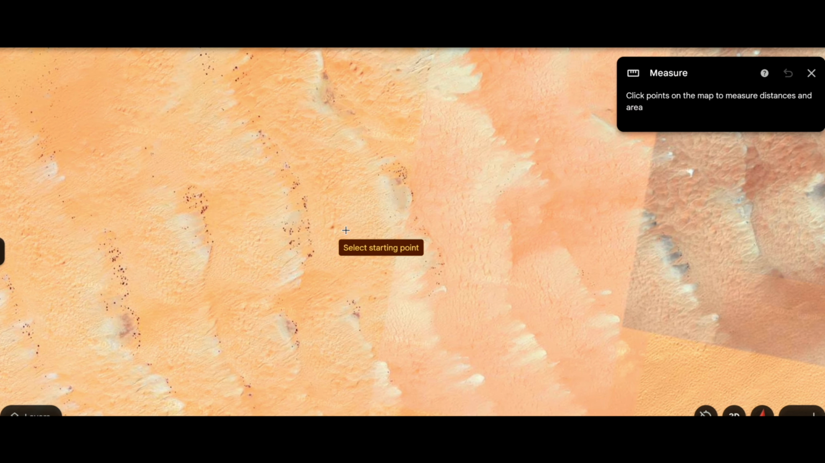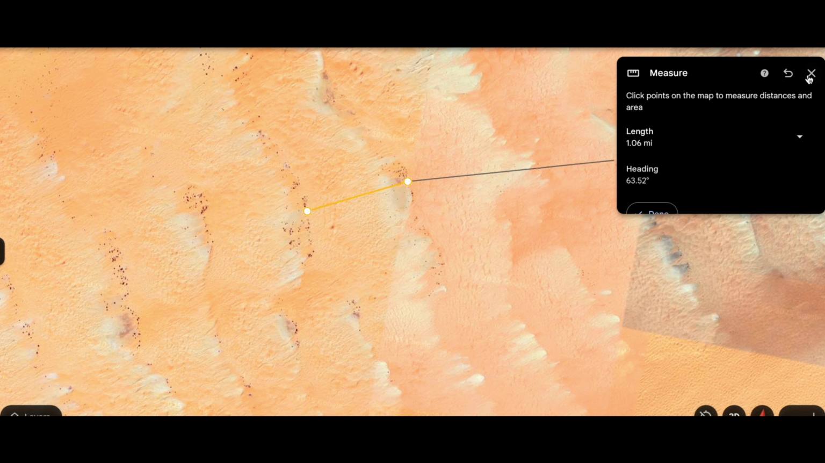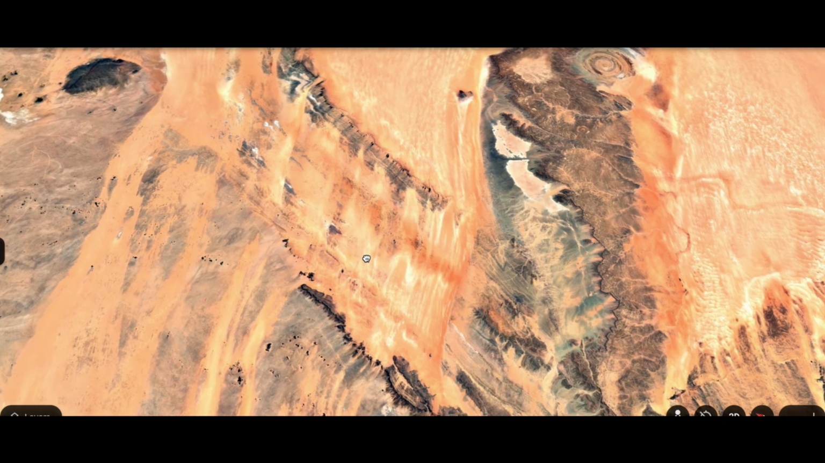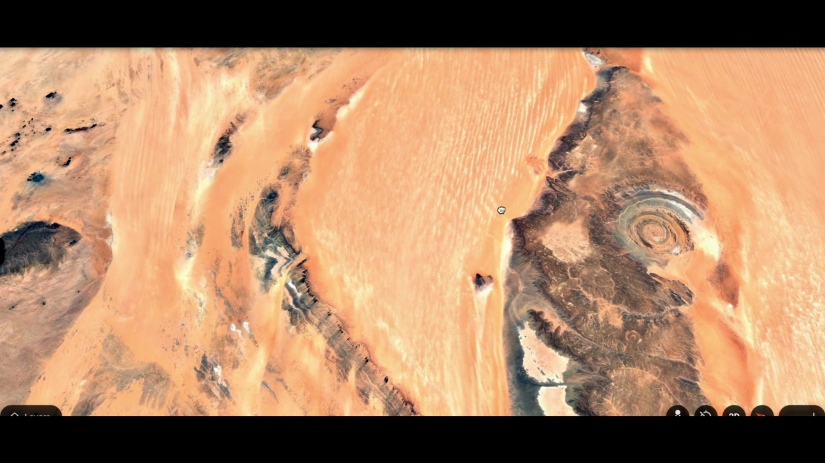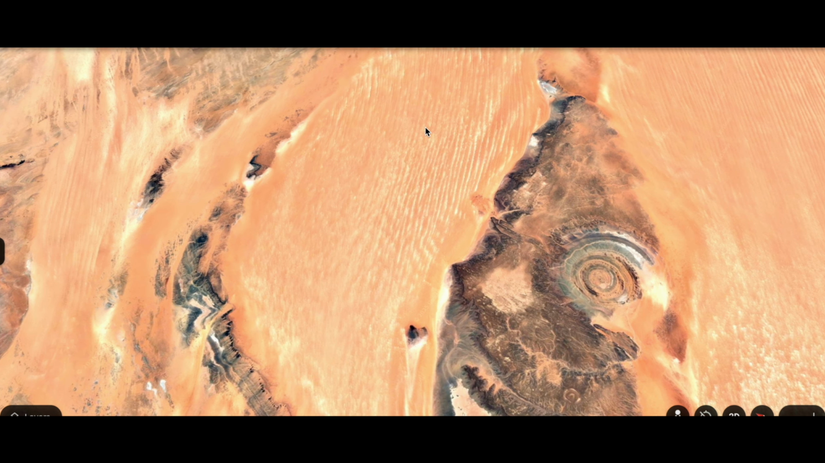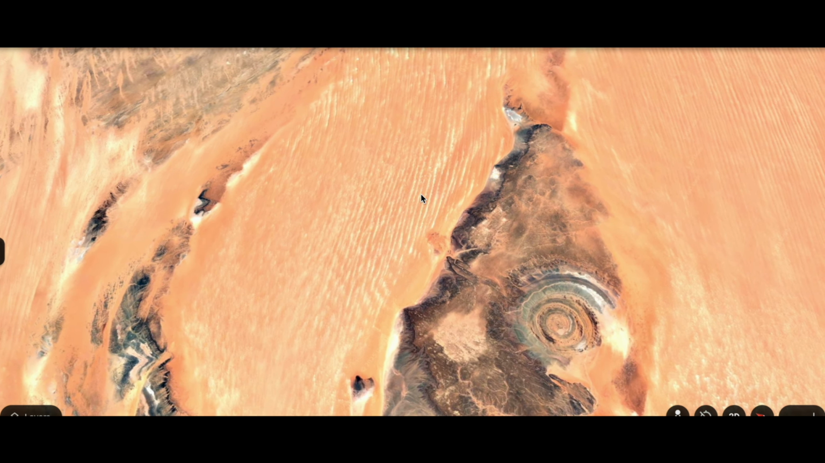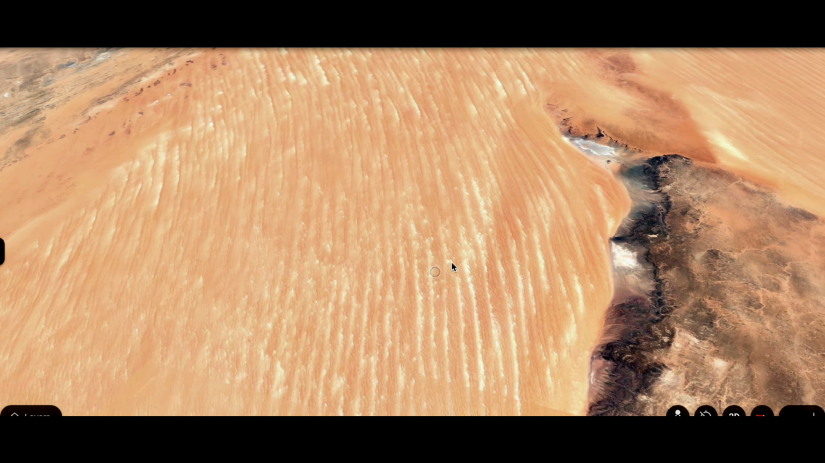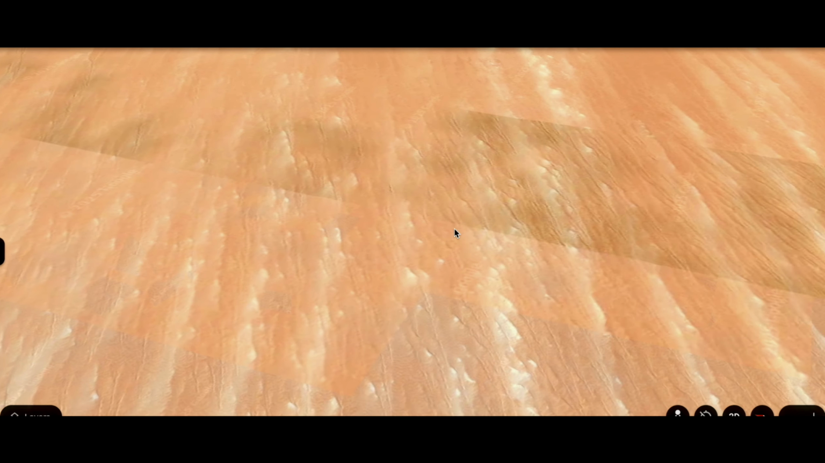So I'm measuring from end of trough to end of trough. And that's over 1 mile. Okay. Over here we see a nice set of drumlins. Drumlins and ripples are the two main features of sheet water flow.